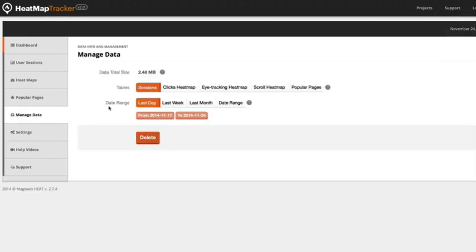Now, if I click on Manage Data, this is where you can see how much data is being stored on the server. Now, with version 2.0, we do allow you the option to install Heat Map Tracker on your own server, or you could install it on Amazon RDS. So we have an integration with Amazon. So obviously Amazon is very inexpensive and it won't bog down your server.